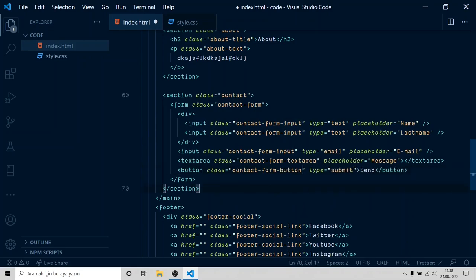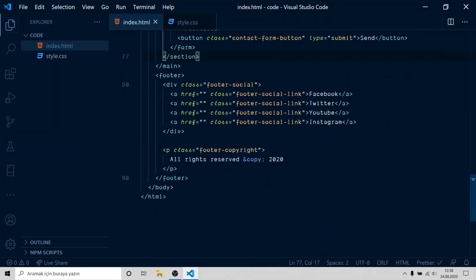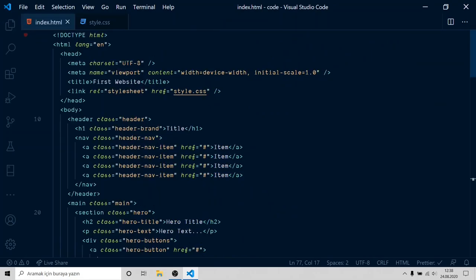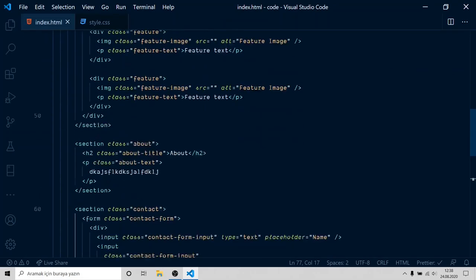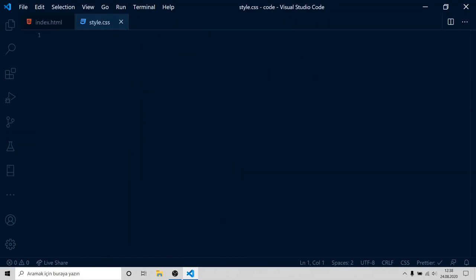Button. Okay, we have some sort of structure right now. I think we can start to work with CSS. Okay, I'm gonna move to my style file. The first thing I will do is resetting default values like margin and the padding.